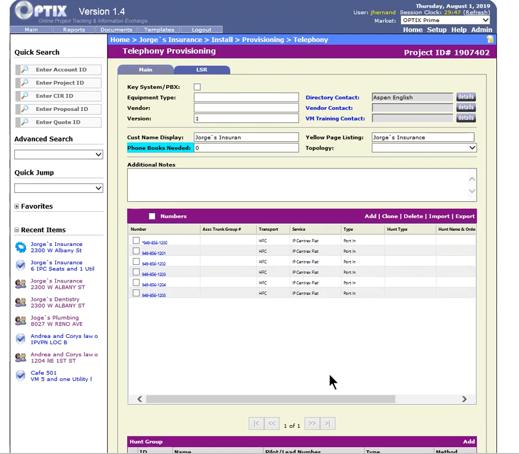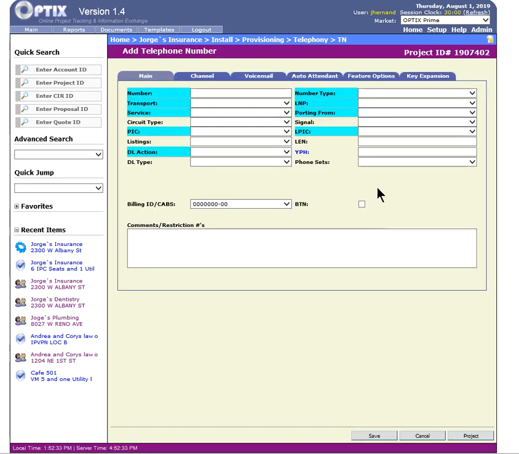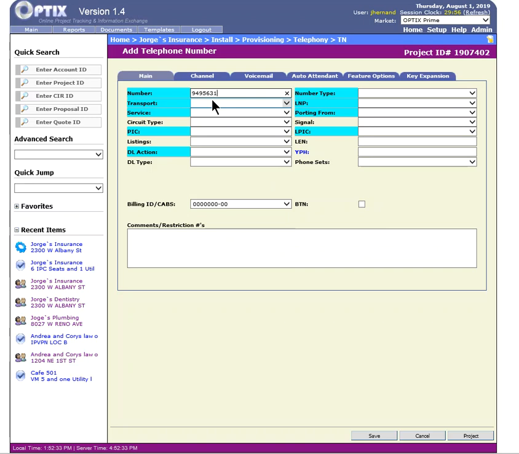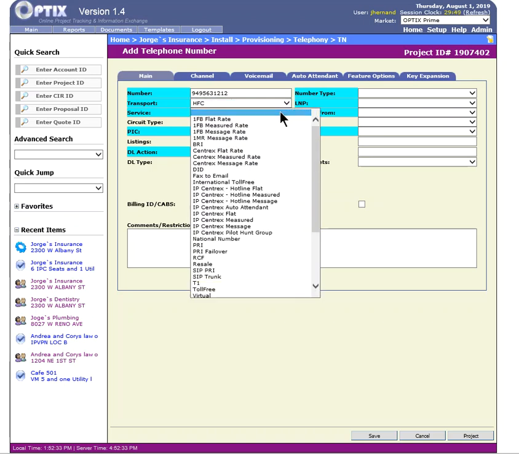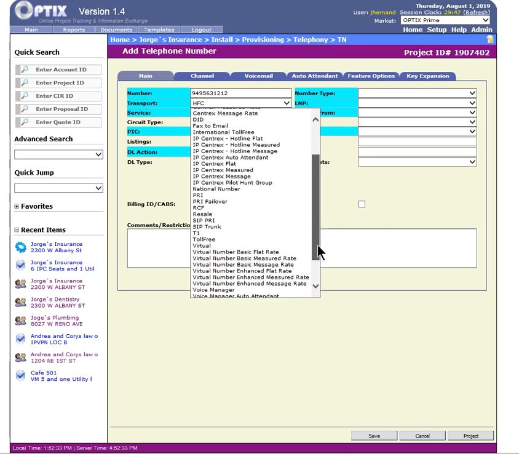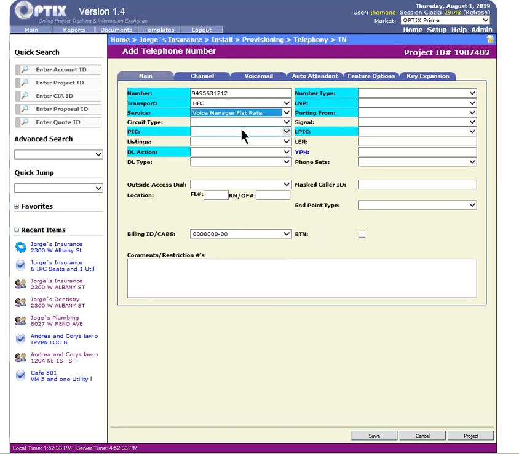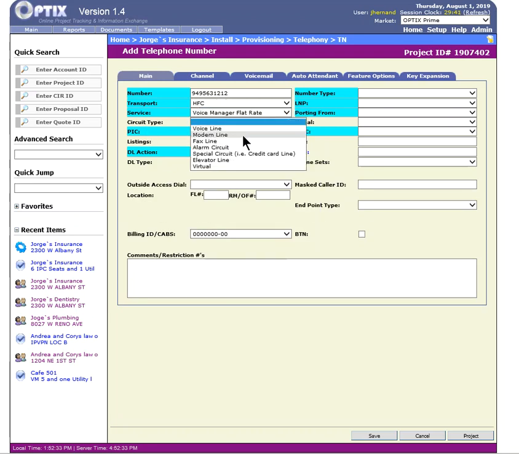In order to do so, I will go through the same process. I will say Add, enter the phone number 949-563-1212, transport HFC, service, it will be voice manager flat rate, so I select that. Circuit type will be a fax machine or an alarm. So let's say it was a fax machine.